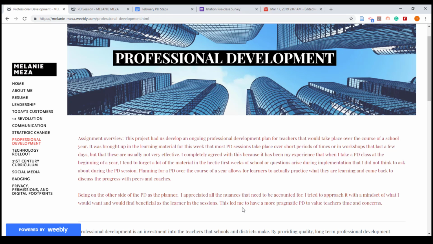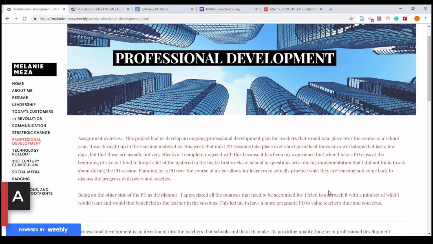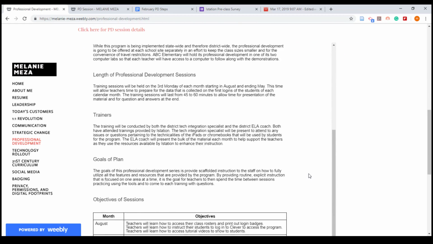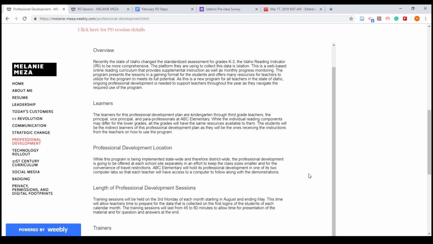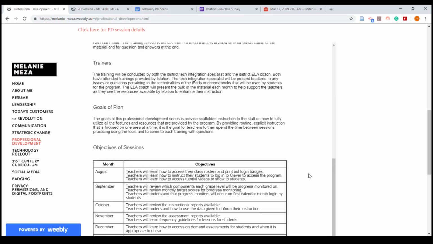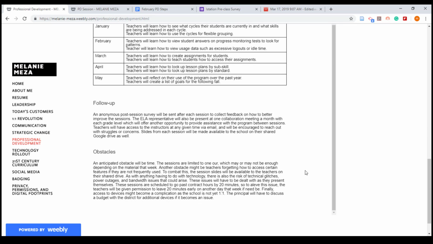For Standard 2.4, Managing Content Pedagogy, an artifact that demonstrated this was the professional development plan that I created in EdTech 554. For this plan, we were to create a year-long PD course for educators. In doing this, there were a lot of pieces to manage. I had to take into consideration the learners, the location, equipment, who was going to be the trainers. I had to create objectives for each of the monthly sessions.